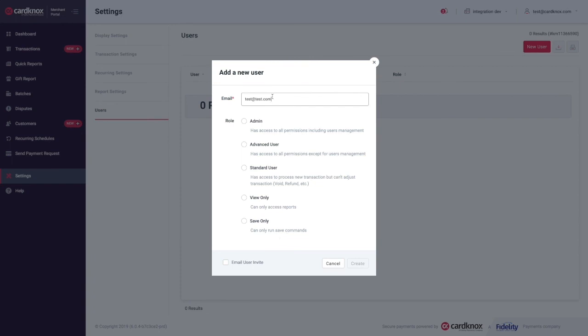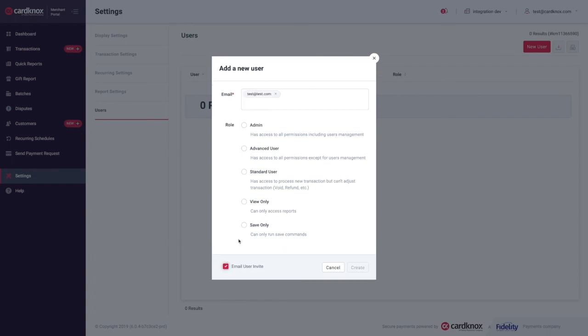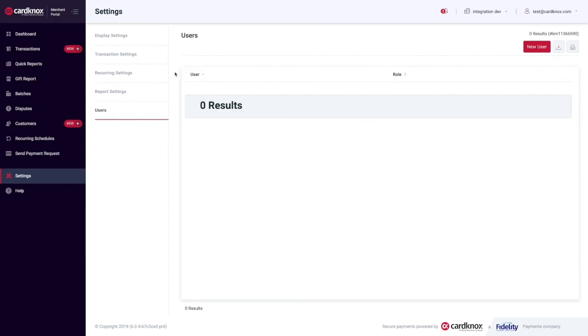Once you've created a user, you can email them to let them know that their account has been created, and then press create. And that sums up the Cardknox Merchant Portal settings.